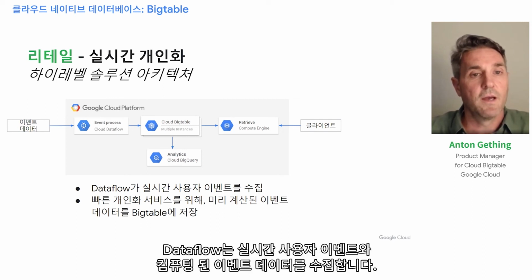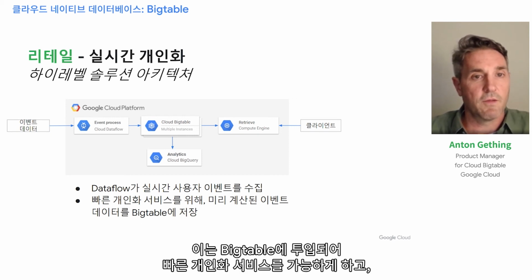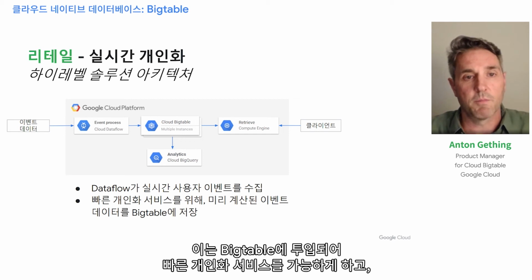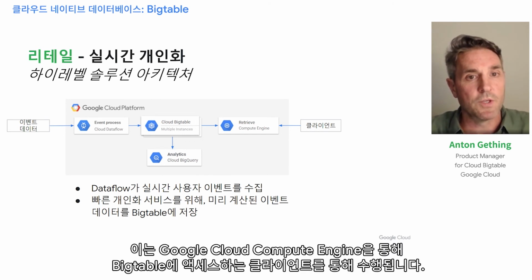Dataflow ingests real-time user events, and the computed event data through Dataflow is put into Bigtable and made available for low latency serving path personalization through the clients which access Google Cloud Compute Engine, accessing Bigtable through Google Cloud Compute Engine.